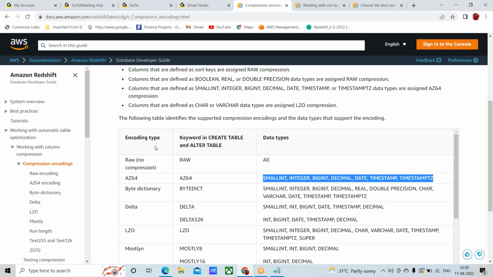What is that? You can say these names. Some AZ64, LZO, and all. Okay, yeah, raw. What is raw? Raw means no compression. Only if you create a column sort key. Okay, sort key columns will not be applied in encoding.